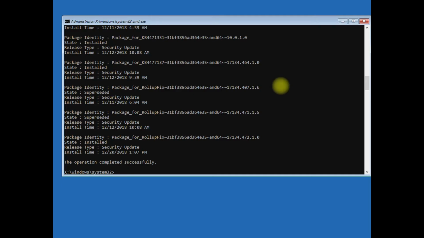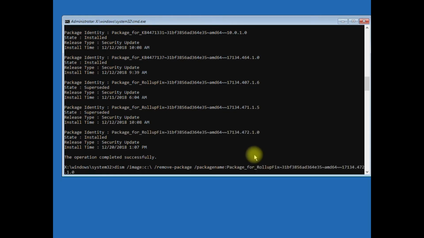So to remove an image package, we're going to do dism /image:C:\ /remove-package, and then we're going to tell it the package name, and we want to go with this one. To copy it, you can double click it to highlight it, Control C, and then right click to paste it. So now we have the package that we want to remove.